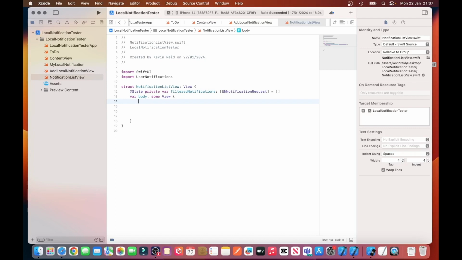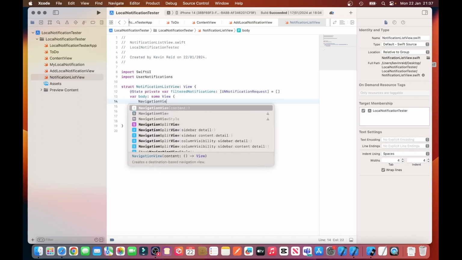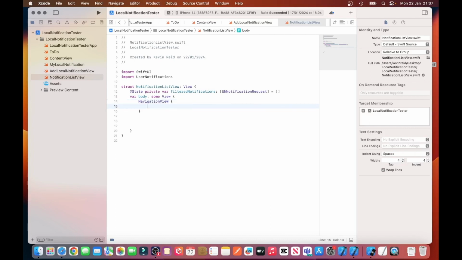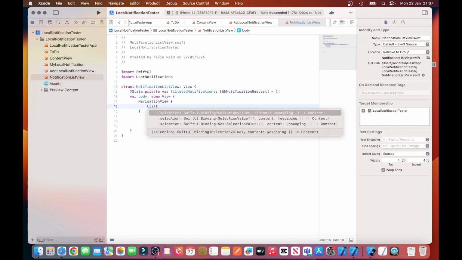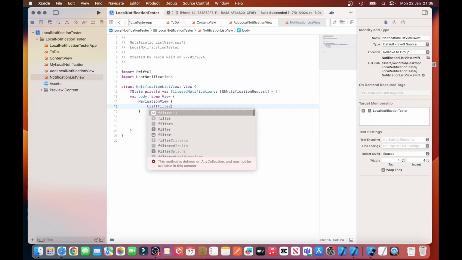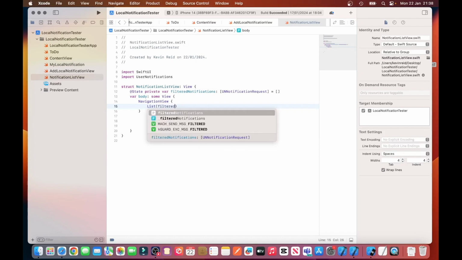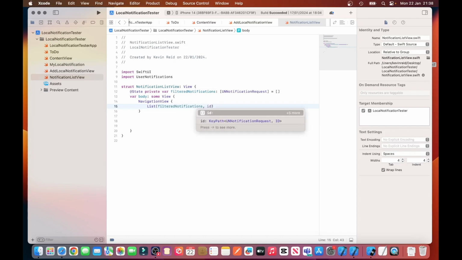We need a NavigationView. And then within the NavigationView, we will include a List. And the list will include the pending notifications, filteredNotifications, id: \.identifier, and that makes all the objects in the list unique.